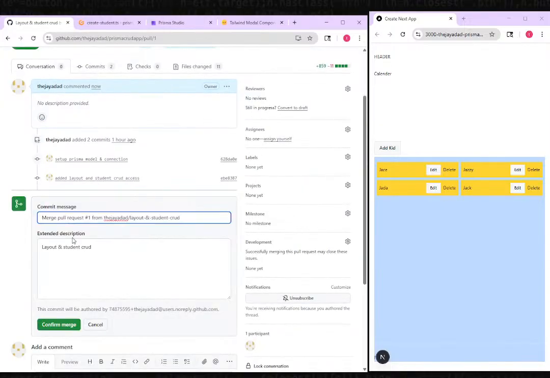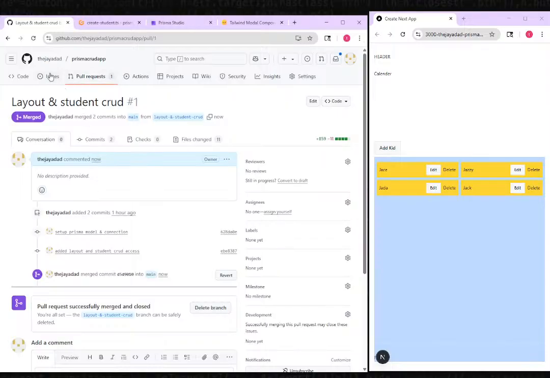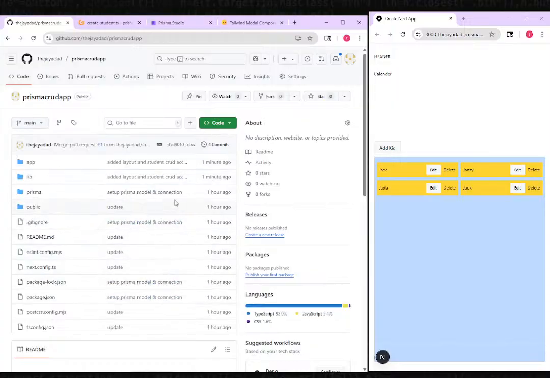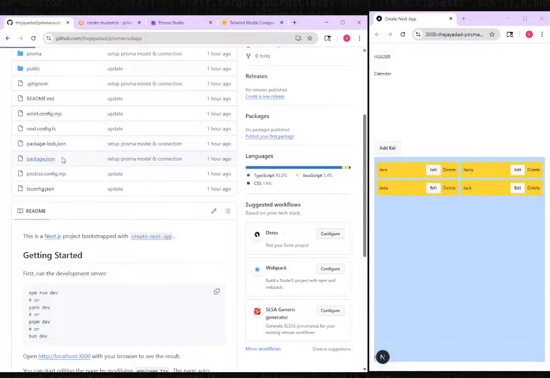And then we'll do a merge, confirm the merge. Now everything is successfully merged. Go back to our CRUD app. There, all of the changes are merged into the main branch.